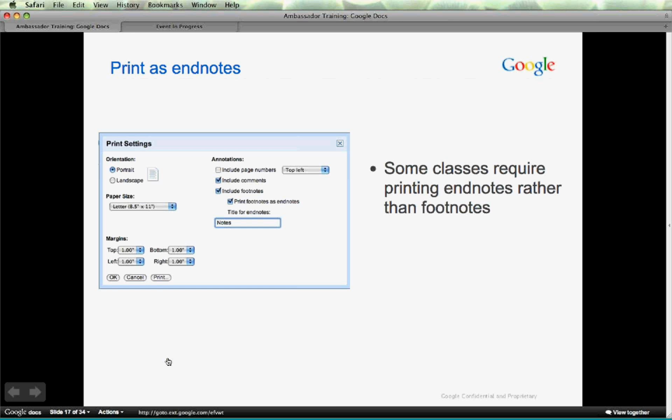Print as endnotes. This is another one of those we needed to have, and we just added it. Some classes require printing endnotes rather than footnotes. Before we didn't support this, and now you can. There's a little check mark, print footnotes as endnotes, in the print dialog that you can select. So if you notice, a lot of these features are smaller but important for students, and that's sort of what we were doing. We were focusing on student-specific features for this time period, the last 2 months.